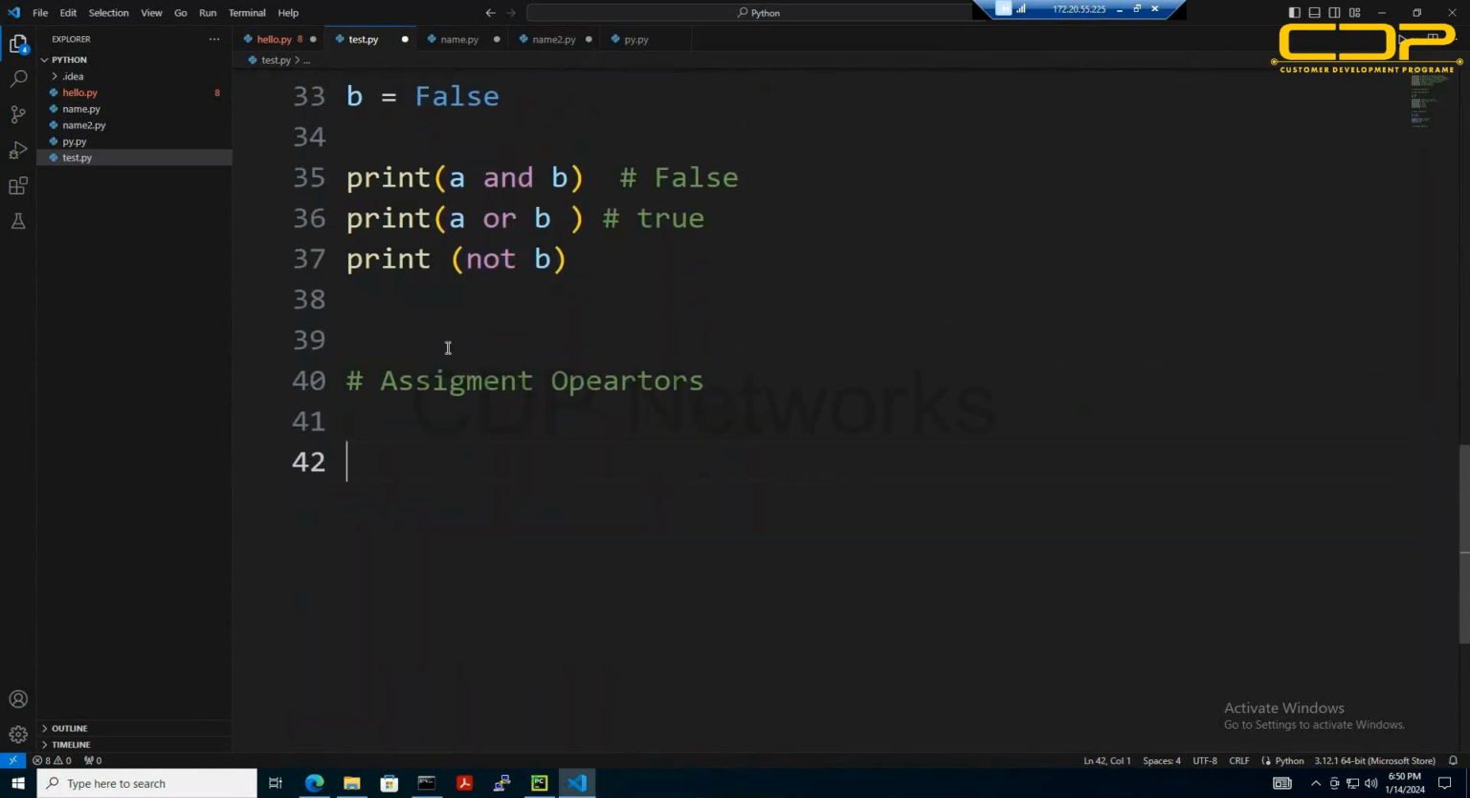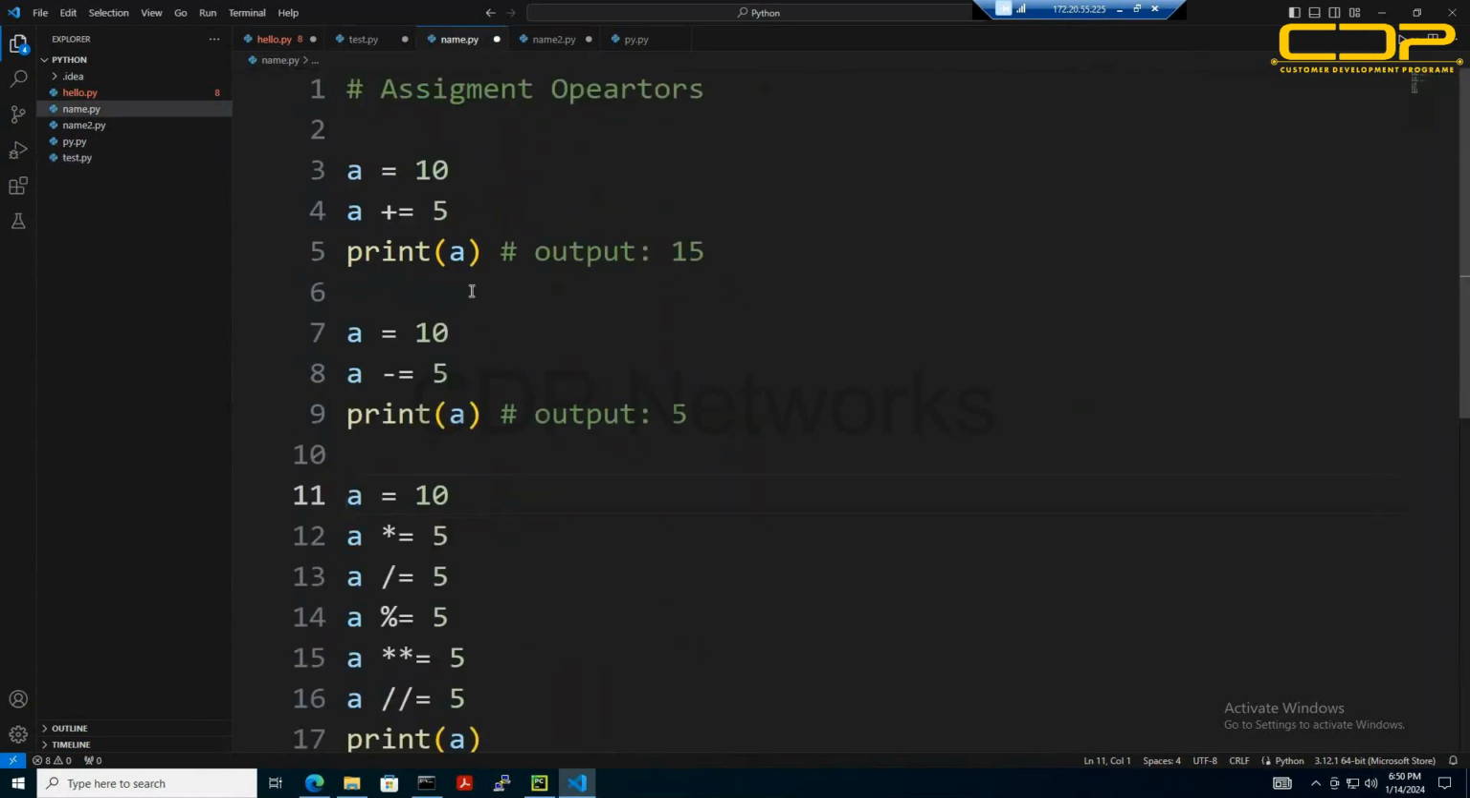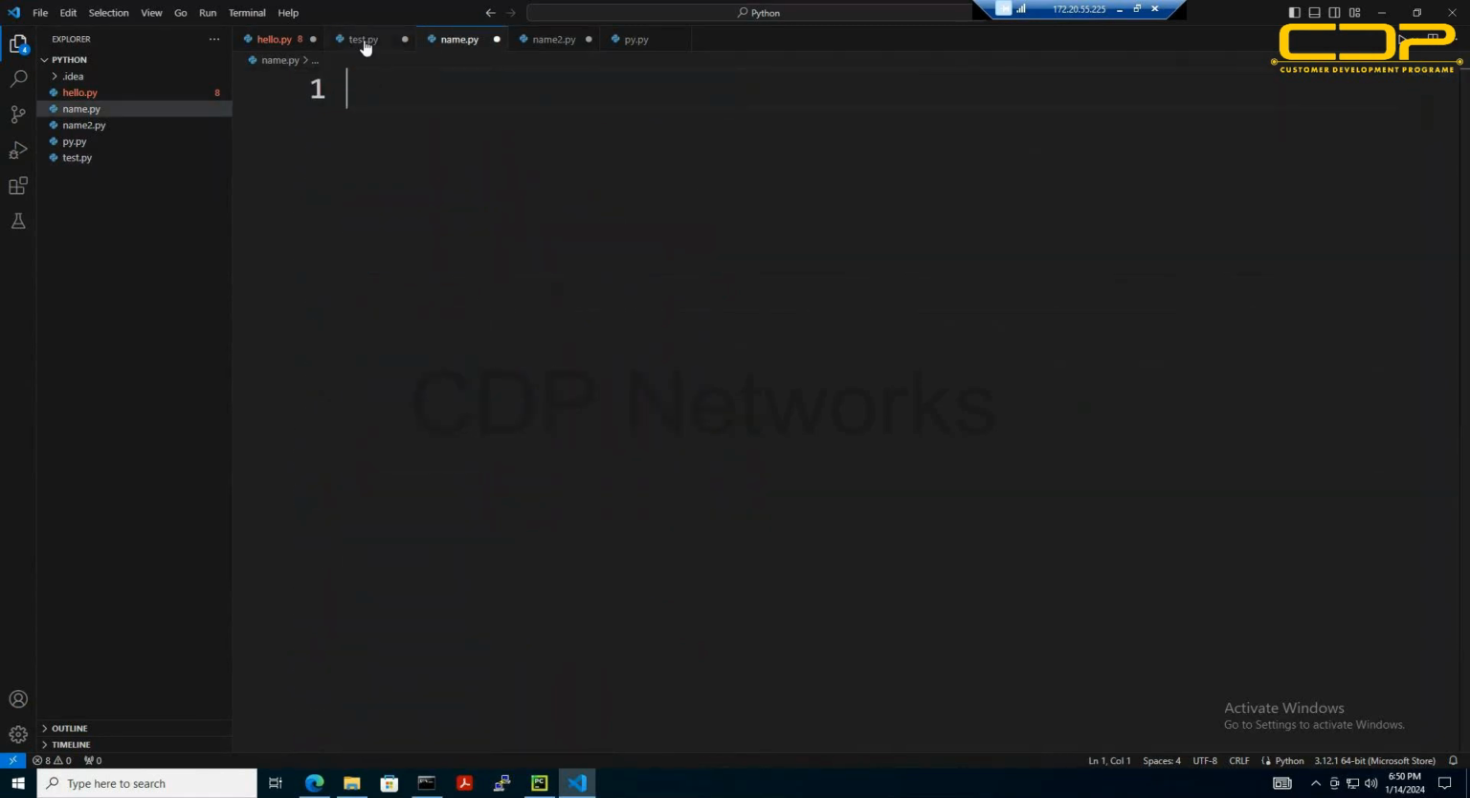Then we talk about assignment operators. Let me copy and paste.